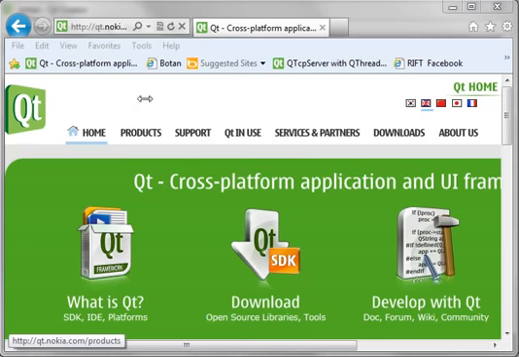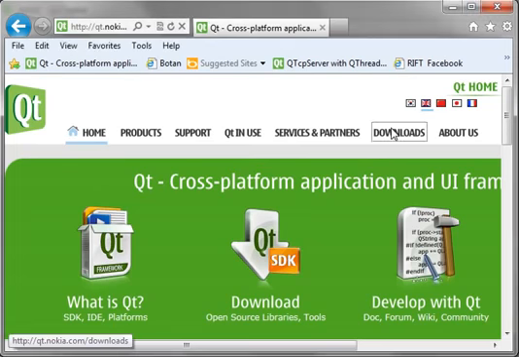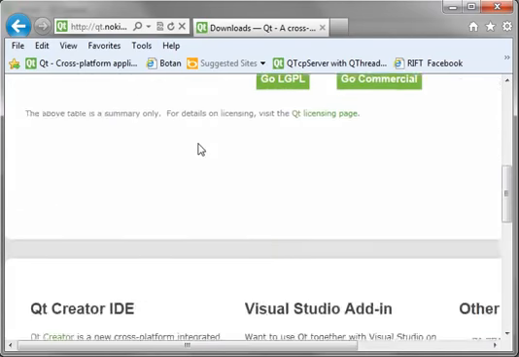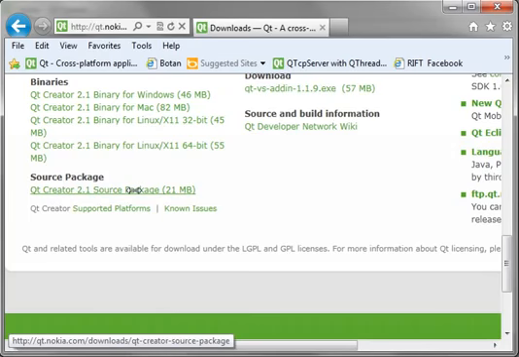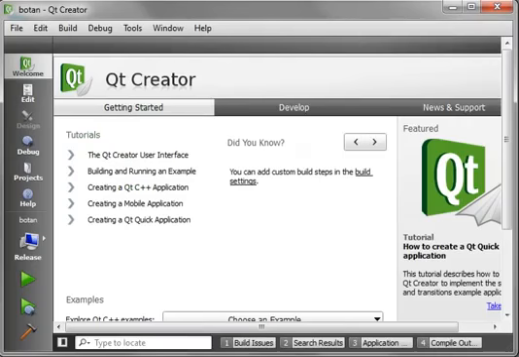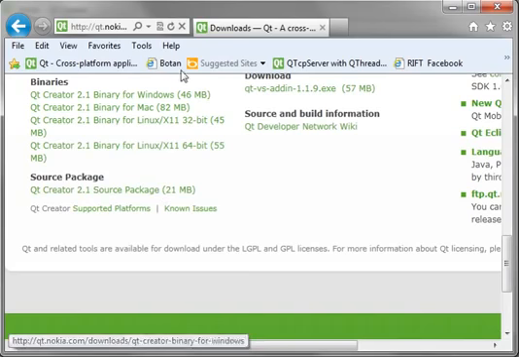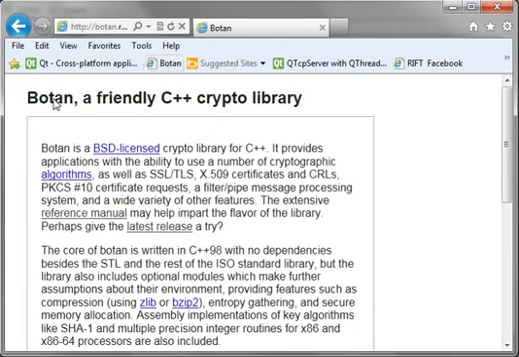Alright, first thing you need to do is go to the Qt website and go to Downloads. And you're going to want to download the Qt Creator source. That's right, the actual source code for Qt Creator, this IDE that we've been working with all this time. And the reason why you're going to do that is because it uses a library called Botan. Anyways, very, very powerful library.